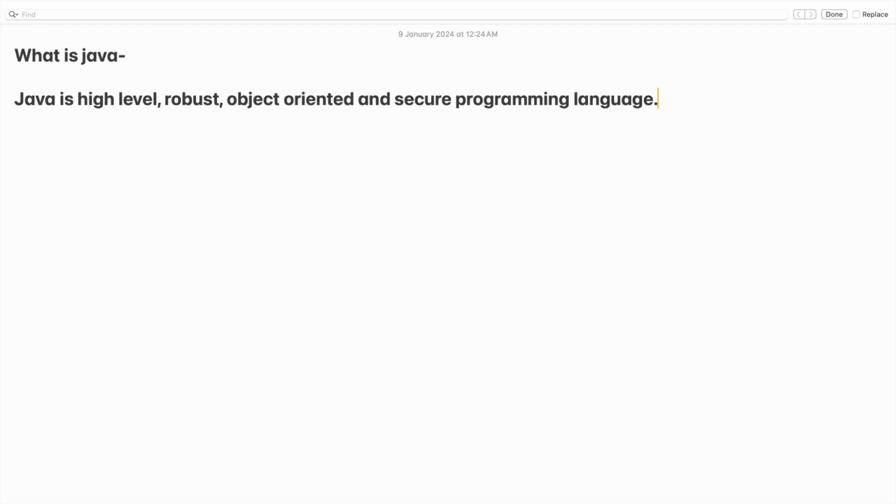Java was first developed by Sun Microsystem in the year 1995. James Gosling is known as the father of Java. Its name was first Oak. Since Oak was already a registered company, James Gosling and his team changed the name from Oak to Java.